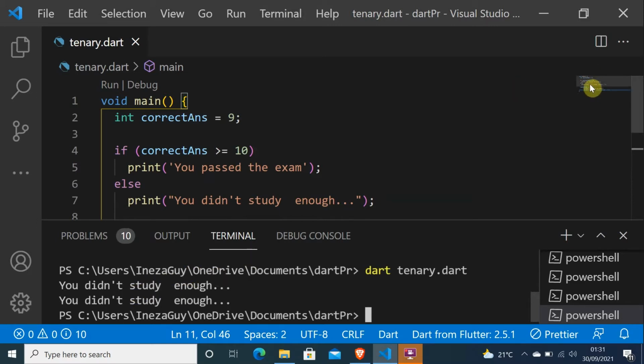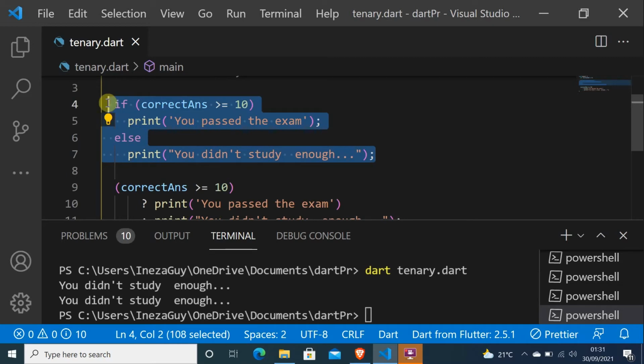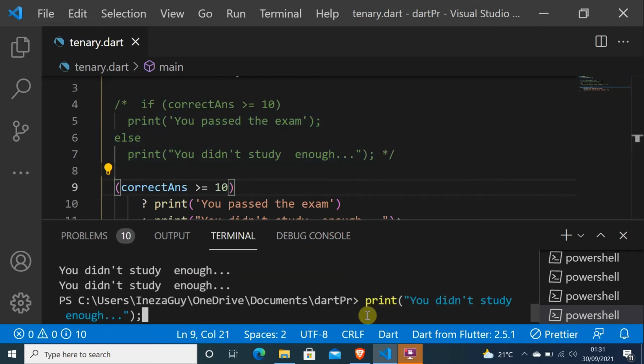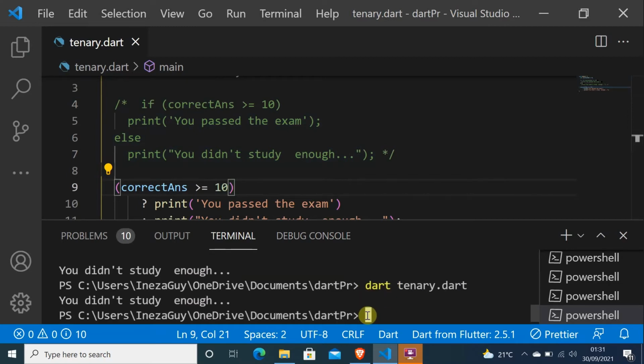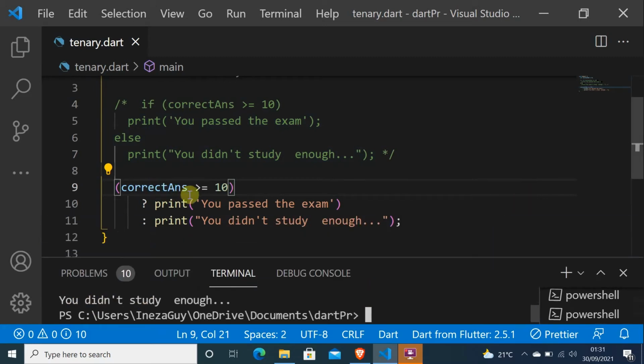This is because you have this printed twice, because this isn't commented. Let me comment this. Okay, let me run this again. As you can see, you didn't study enough. So this is how you can write your ternary operator.